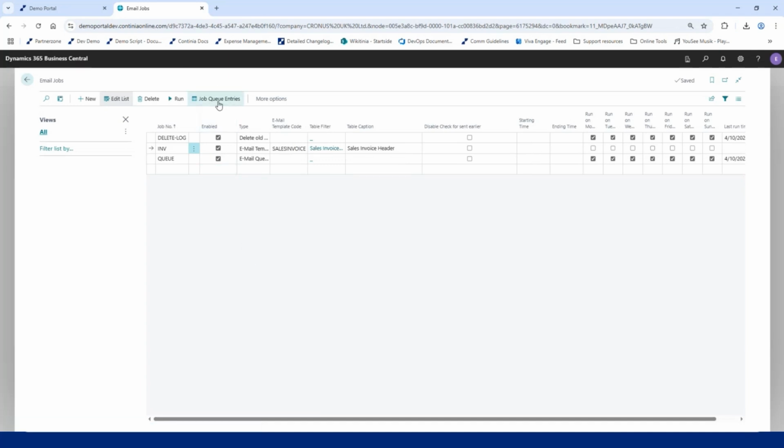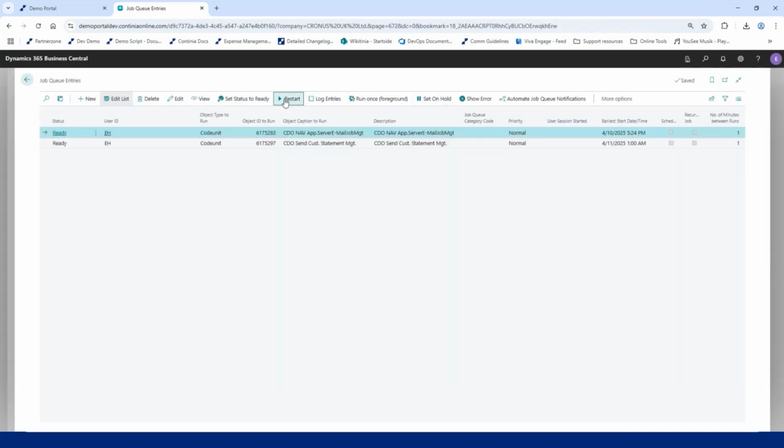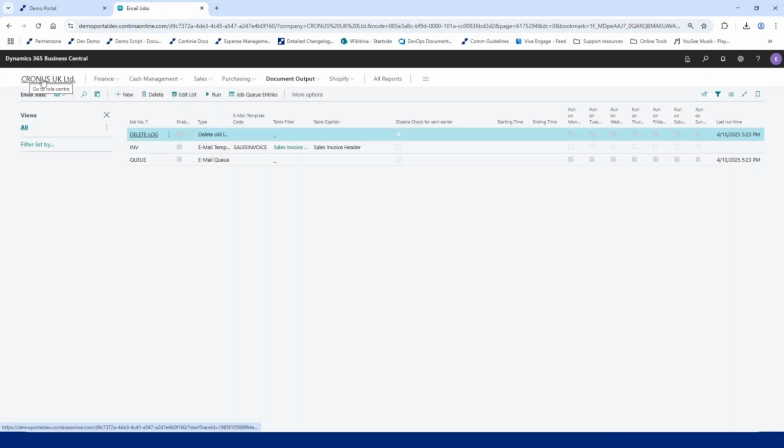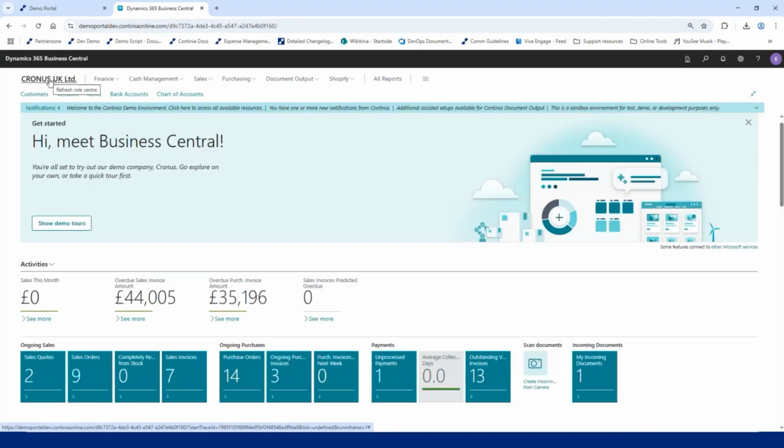Now, since we are in a demo environment, the job queue entries can sometimes be a bit tricky. So I'll just go in and restart them. It seems to be running. So what the email job does now, it will run through the tables that are linked to the template sales invoice, which is the one that we build our variants in. And it will apply the variants according to the filters that we set.